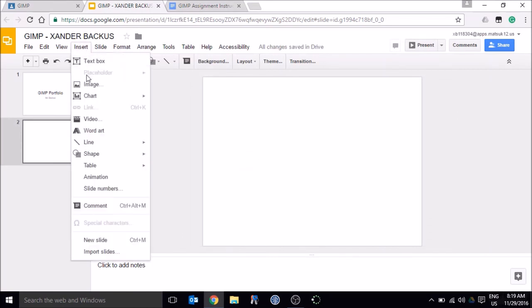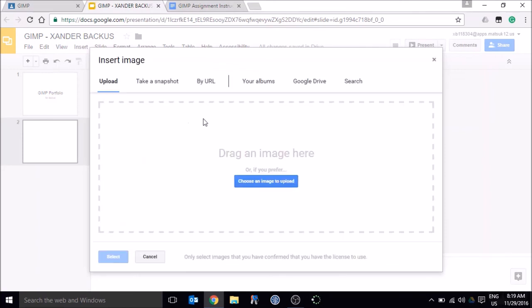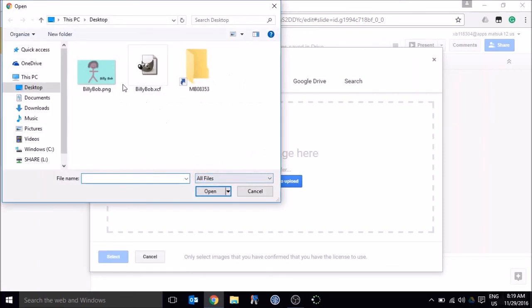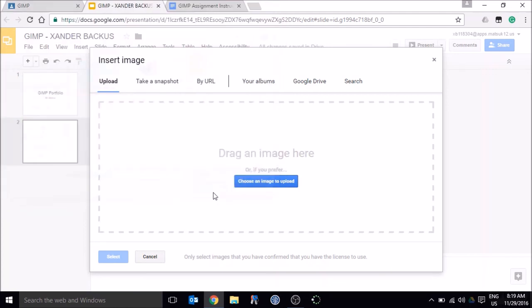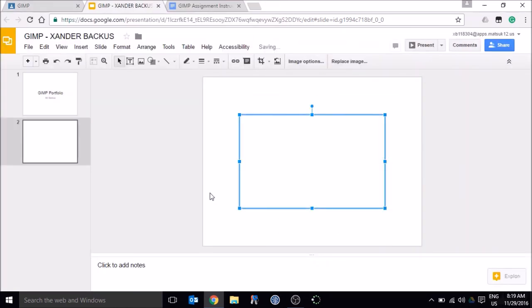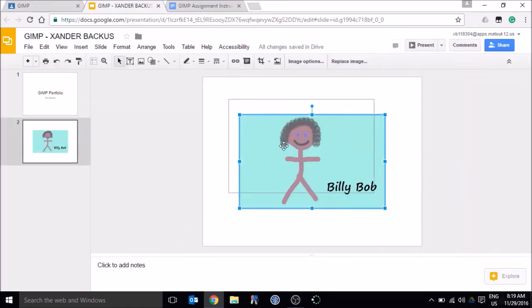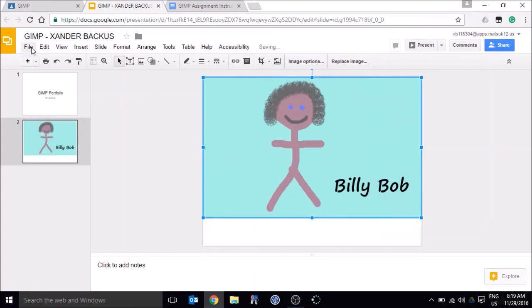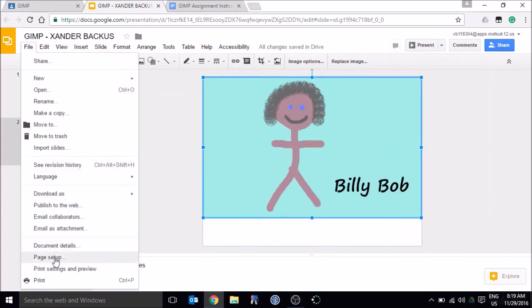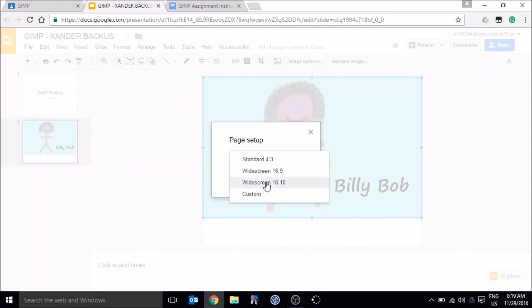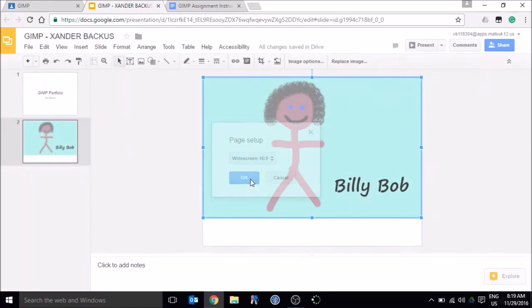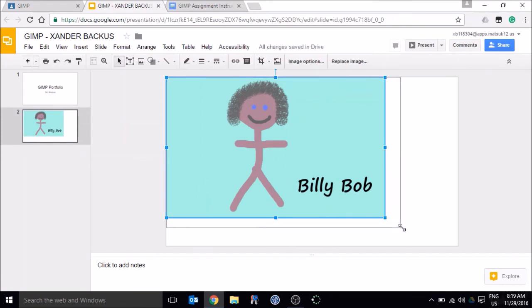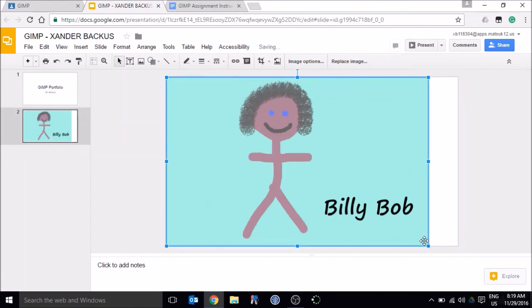Let's see how it looks. Insert image from the desktop. And now I can go ahead and put it right in the corner up there and drag it right down here. And I was wrong, so let's go ahead and change that page setup back to, I think it was 16 by 9 at first, so let's see how that works. And it looks like neither one's perfect, so I'll just go ahead and pick one of them and center it here.